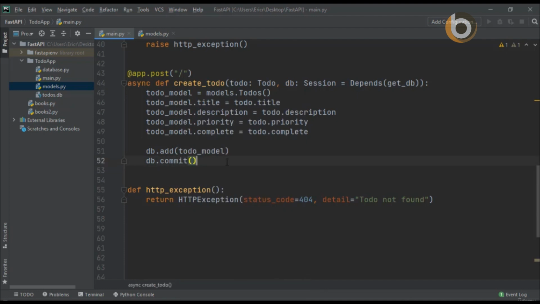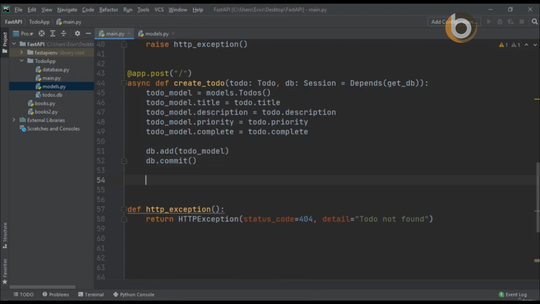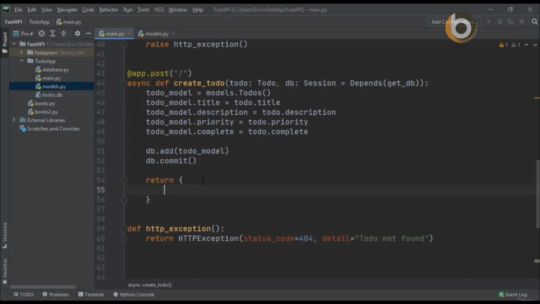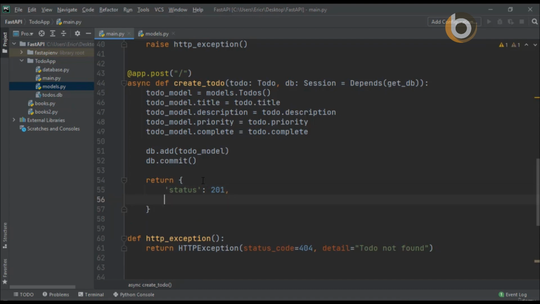And now we just want to show the user that, hey, your item was successfully created. So I'm going to say we're going to return a dictionary. And now we're going to return a status code of 201 with a transaction of successful.